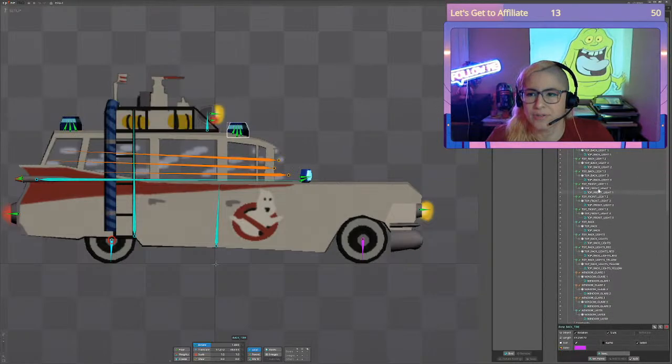Oh, I think I can drag this. Let's drag this back to the body layer. Okay, let's try this again. There we go, by itself. Let me see if I missed any other ones.